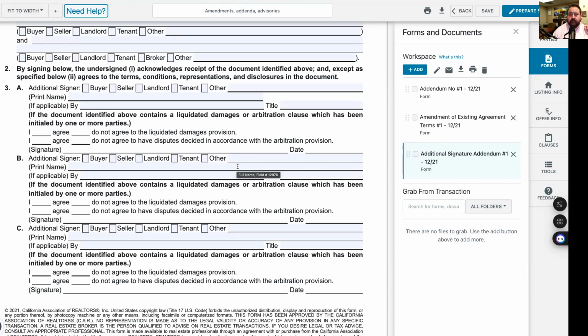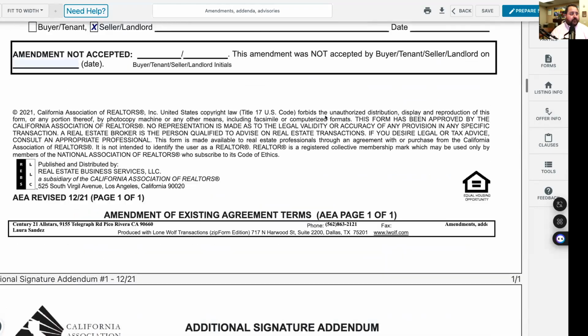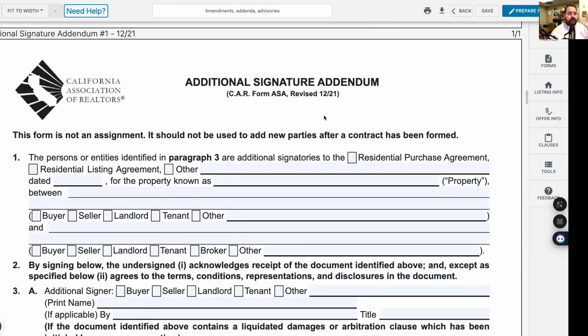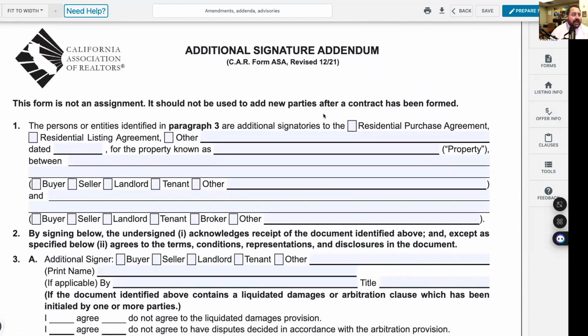Okay. If we need to add buyers after an offer has been accepted, that's going to be the next form we're going to go over, and I'm going to show you that in a minute. But let's look at the additional signature addendum right now. So additional signature addendum, this form is not an assignment. It should not be used to add new parties after a contract has been formed, just like we talked about.